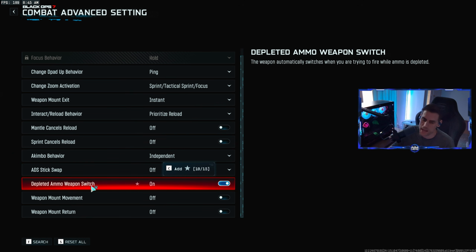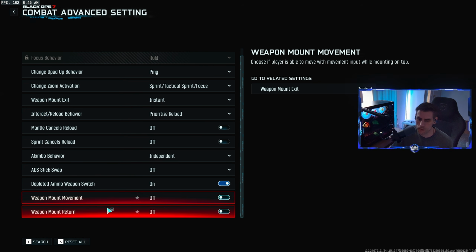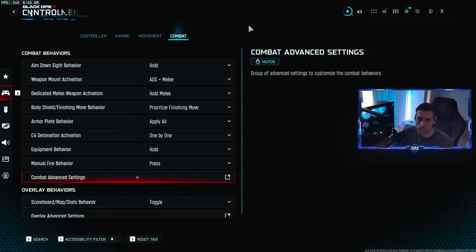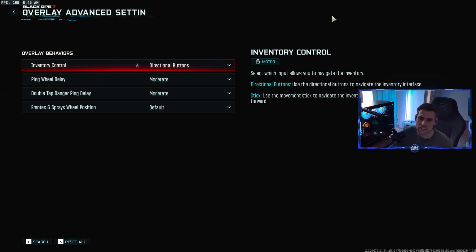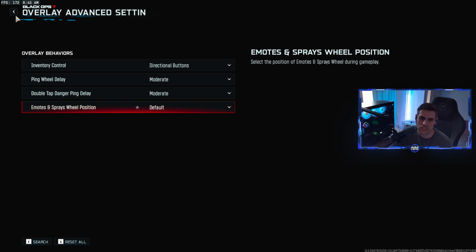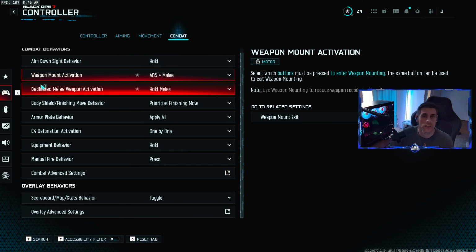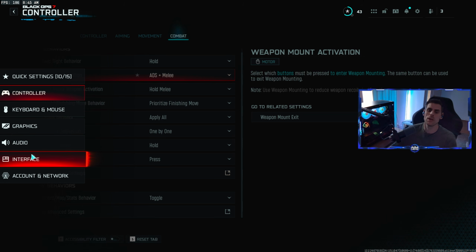Depleted weapon ammo switch. I prefer this. So if I run out of ammo and I'm shooting some dude, it's going to switch my gun straight away to my next gun. I have that one turned on. Weapon mount movement off, and weapon mount return off as well. Score map, we leave that on default. Overlay advanced settings. I haven't done anything in here. We haven't touched these, so leave it as default. And that is everything for your controller settings. All right, let's go into audio.